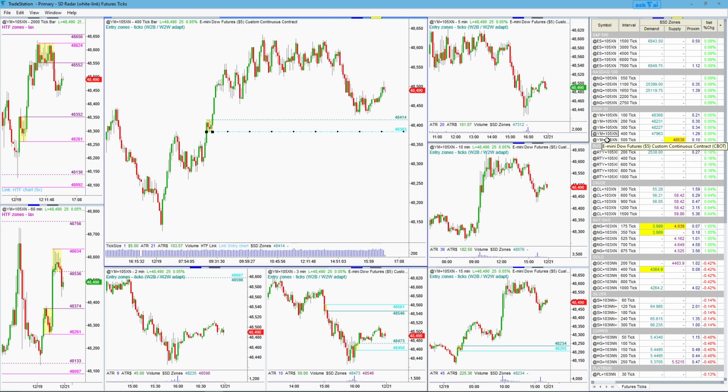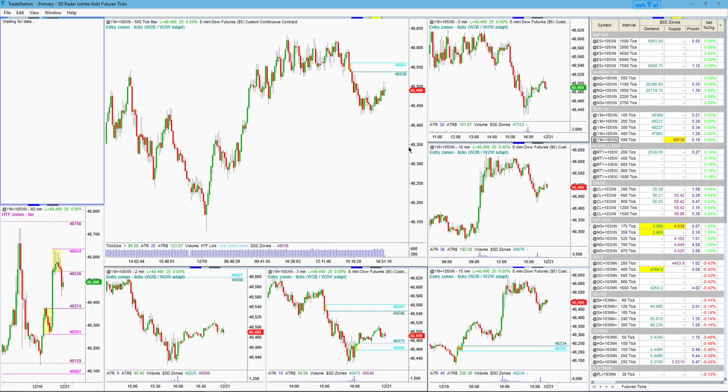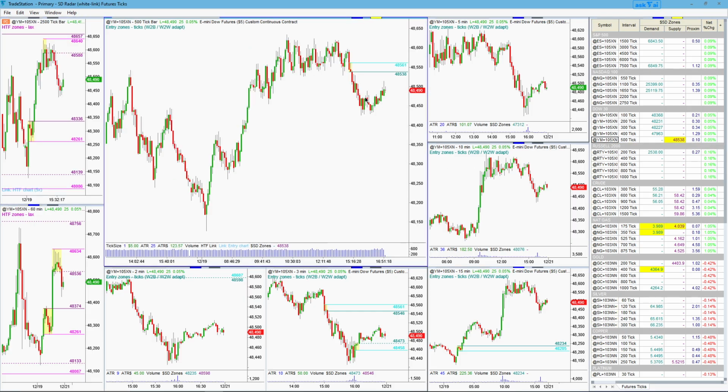There's even a 500 tick in Dow, which is, wow. So that is just above where we sit right now. That's actually the one that's closest to current price. On the 2500 tick high time frame chart, it is still moving down. It still has room to go, and this zone sits just above it.